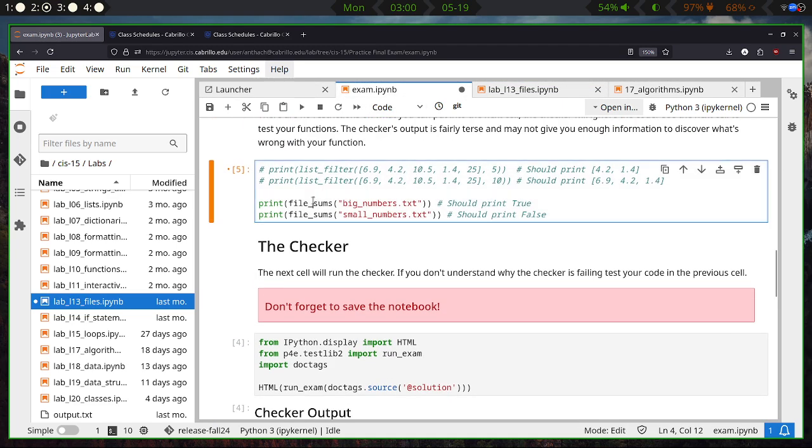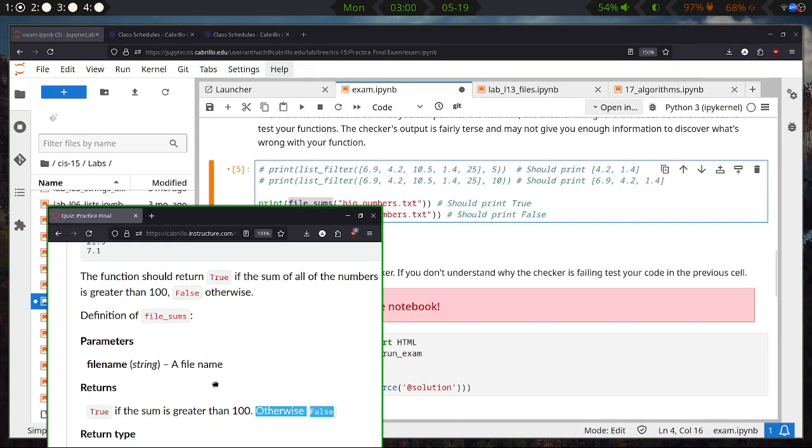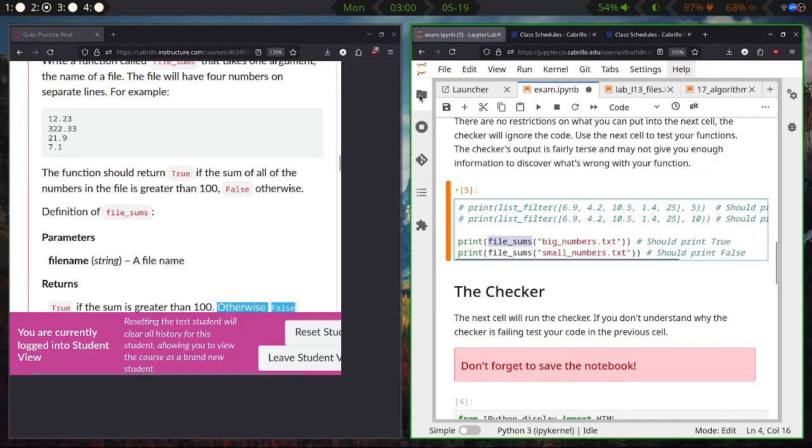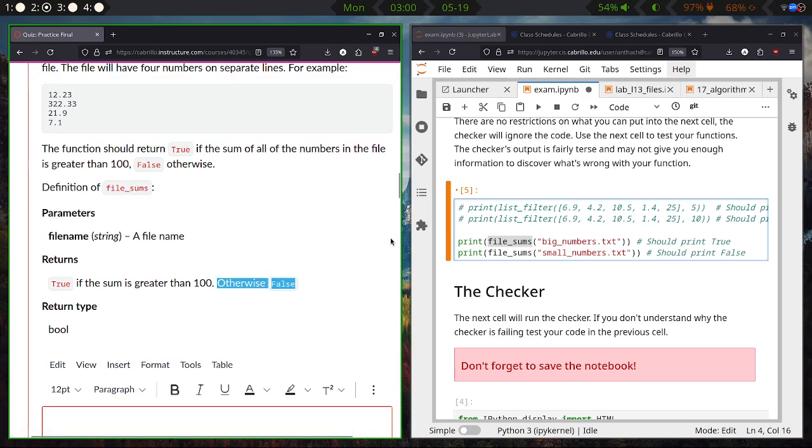But back to the exam, this should return whether or not the sum exceeds 100. Okay. People cool with this so far? All right, let me help folks get started with this function.